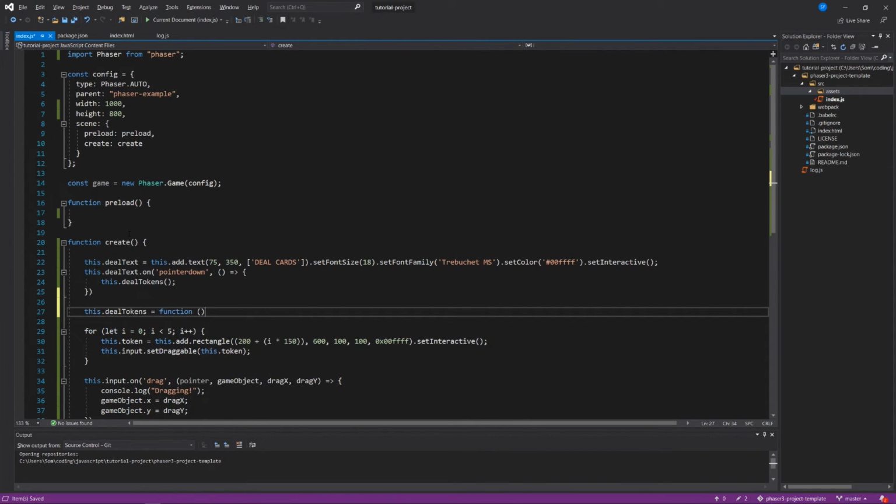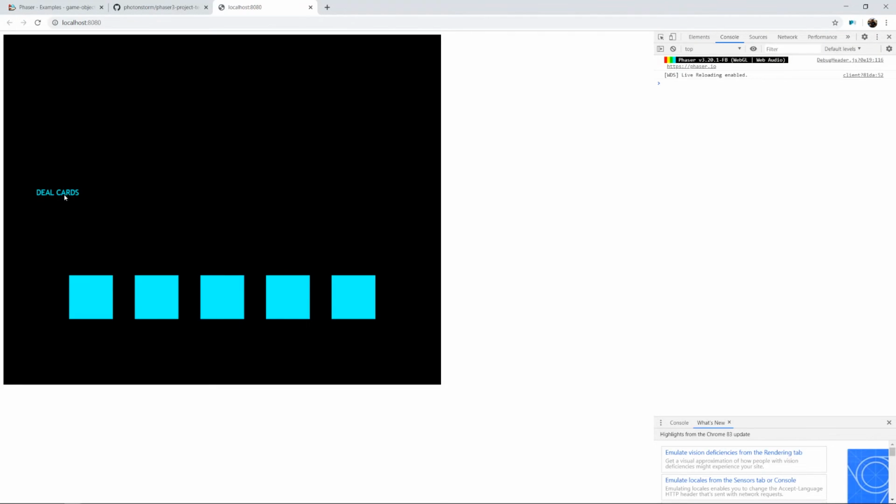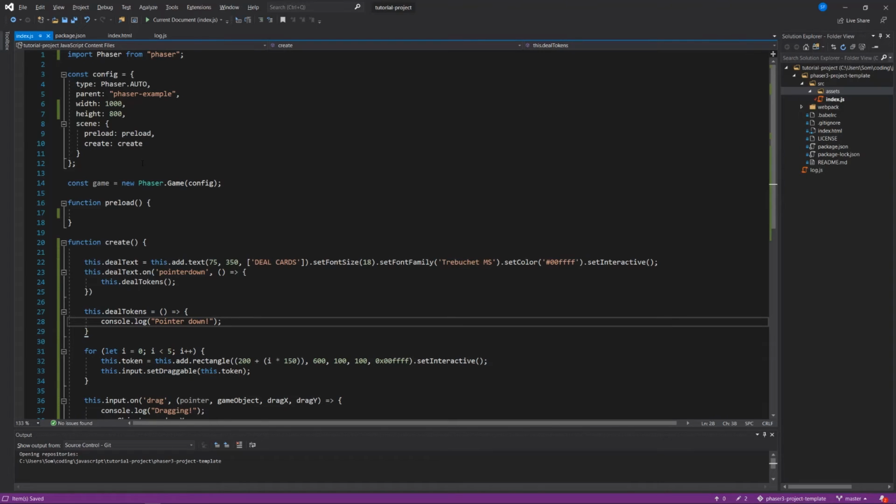We could say function, or we could just put parentheses here and write an arrow function. And let's say all we want it to do is say console.log pointer down. Okay, so when the pointer is down over the deal text game object, we want the console to log pointer down. Let's do that, and that's working great, as we can see on the right hand side of our screen. Great, so we know that's working, and that's something that can be helpful in your own development: make sure that a thing works before you add functionality to it.